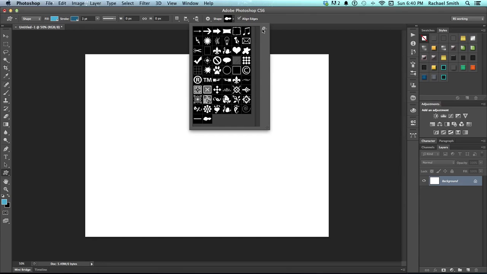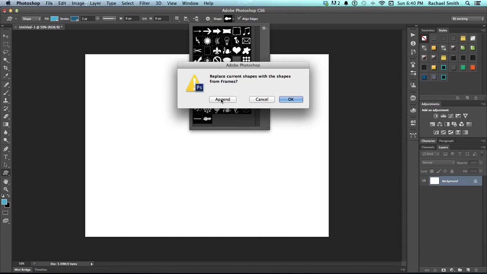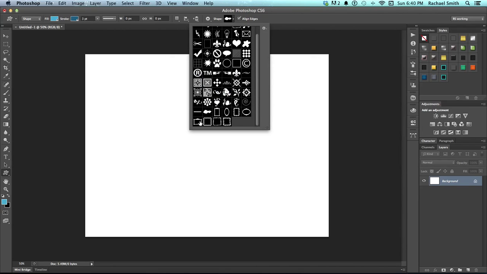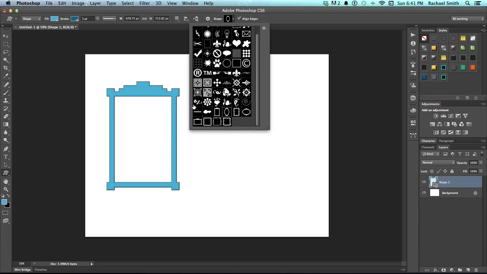Like with your brushes and with styles, see the little gear control in the upper right corner? If you click on that, it will let you load some other standards from Photoshop like frames. Let's see what those are. Clicking append will just add them to the bottom of the list. So here's some fairly ugly frame, Photoshop.